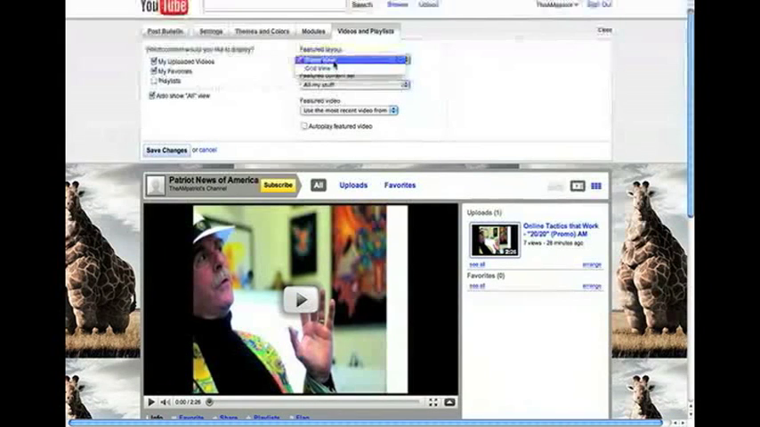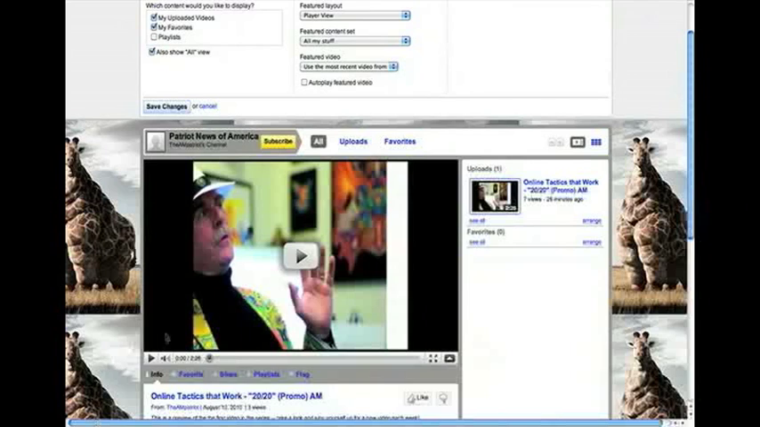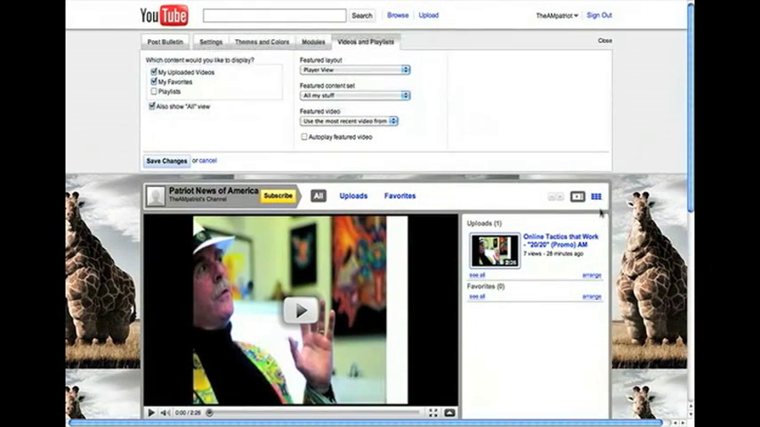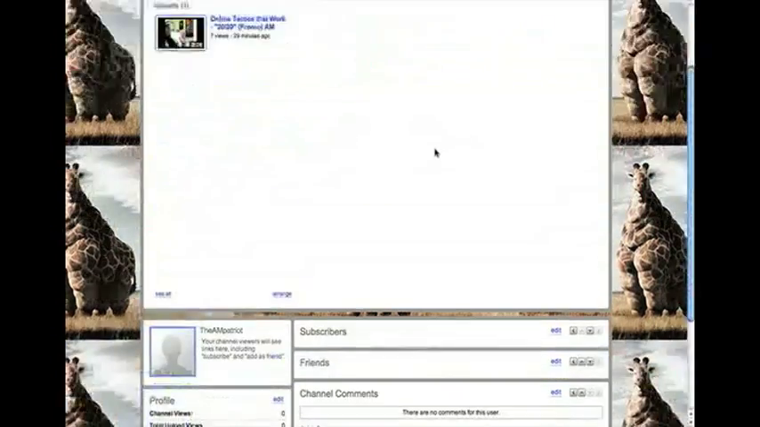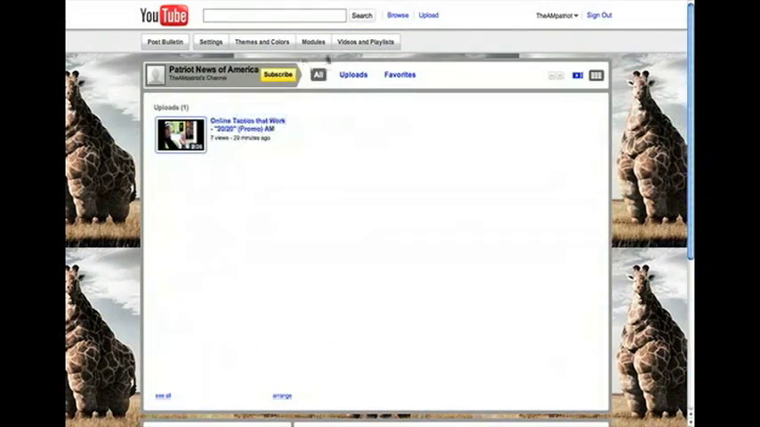You have 2 layout view types. You can have this player view, where you have a featured video that comes up in this player, usually your newest or most important video. Or if you don't have that, and for whatever reason you want to use a grid view, change it so that all your videos are seen at one time. Normally we're going to go with player view.